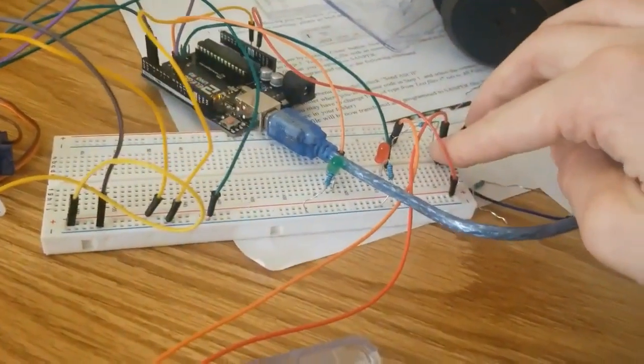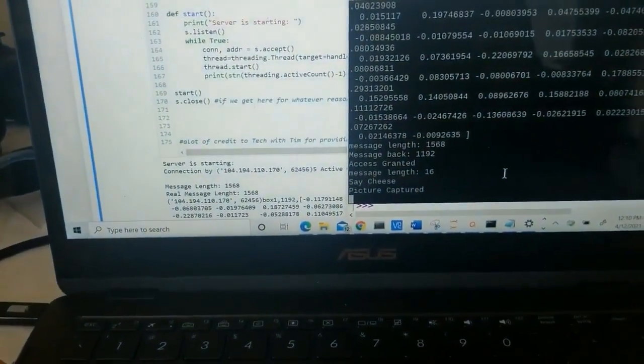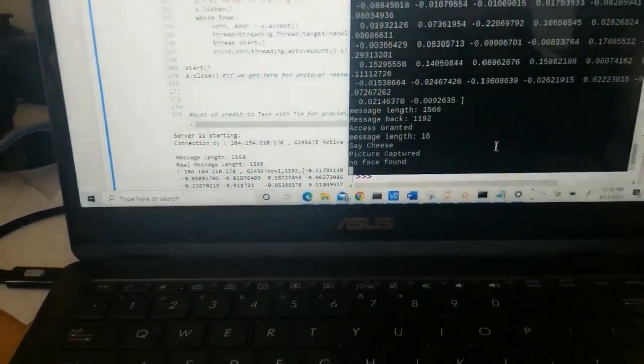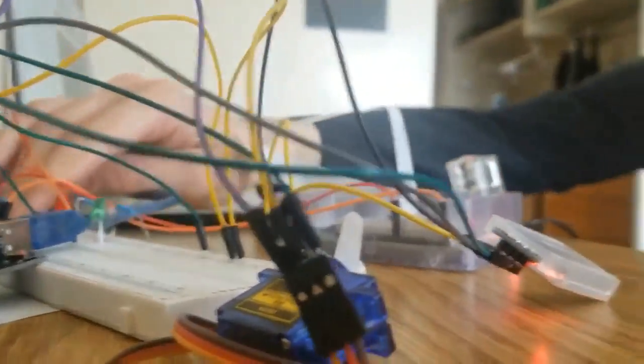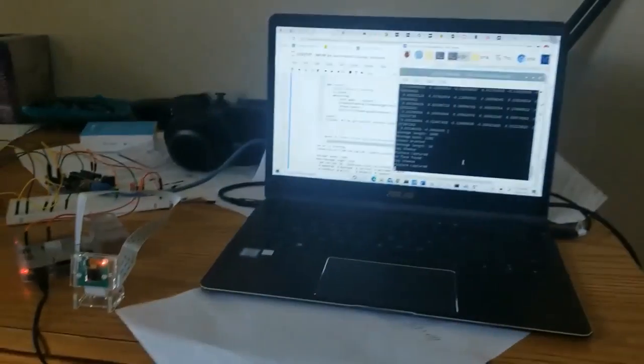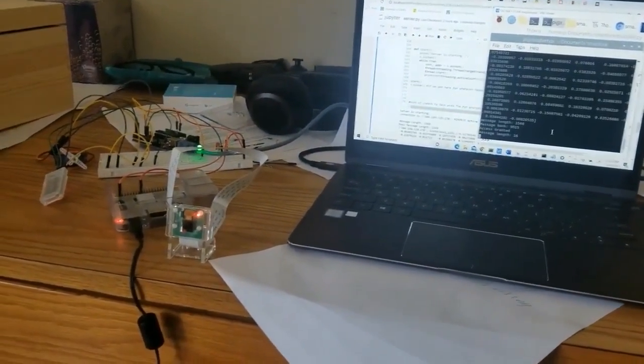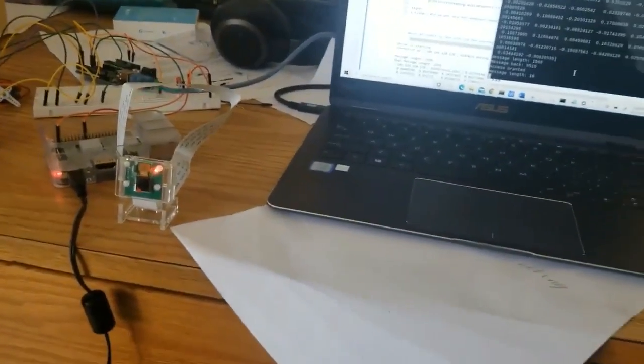Every time I press this general input output pin, which is one of my sensors, it captures a picture from the camera. Here you'll see no face found because I was not in that last picture. Now I'll show you when I am in the picture. It captures it and sends it on over, and you see that the lock was activated.